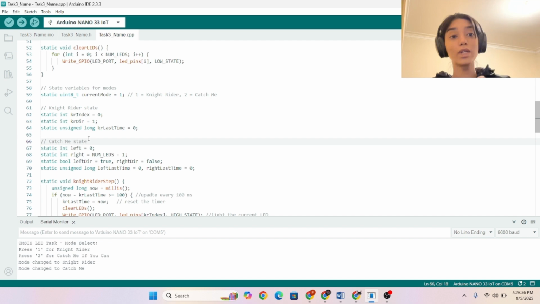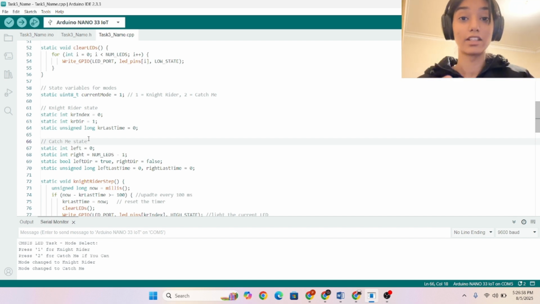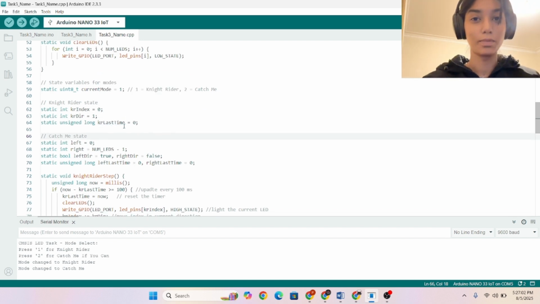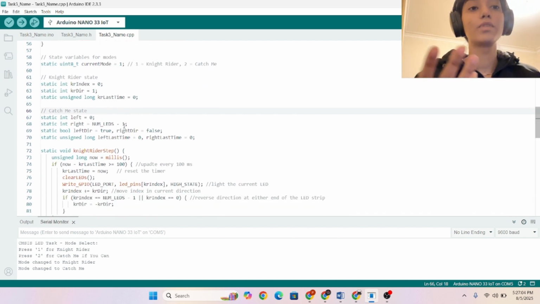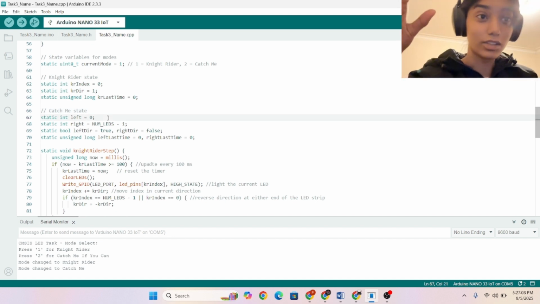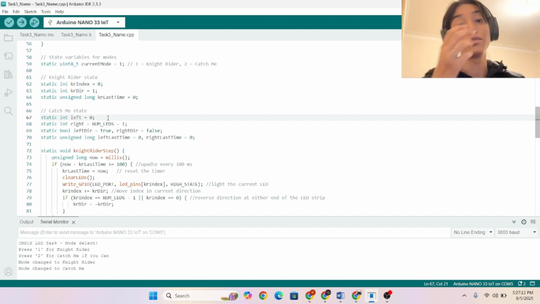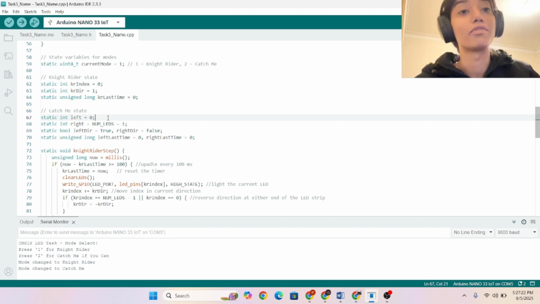Then we have set the time. The beginning time would be 0, so the last time is initialized to be 0. Then after that, we have the catch me state for it. The left side would be 0, and the rightmost LED would be total LEDs -1, because the total LEDs is 6, and we are starting the index from 0, so -1, and the last LED would be 5.